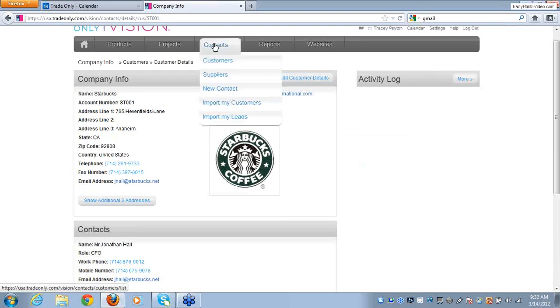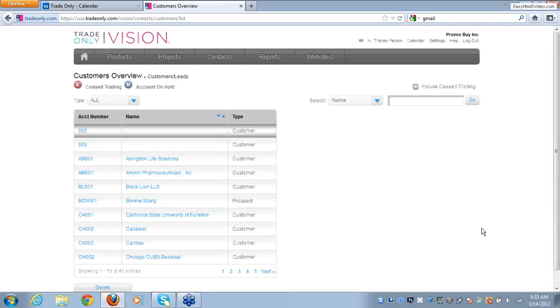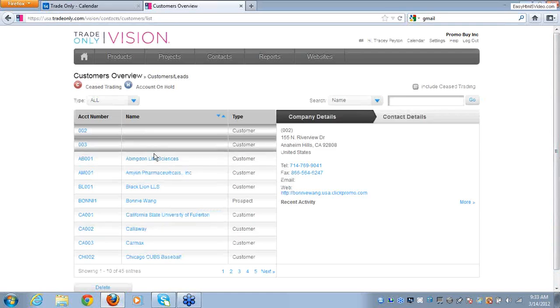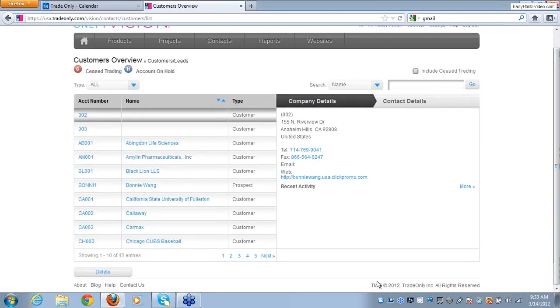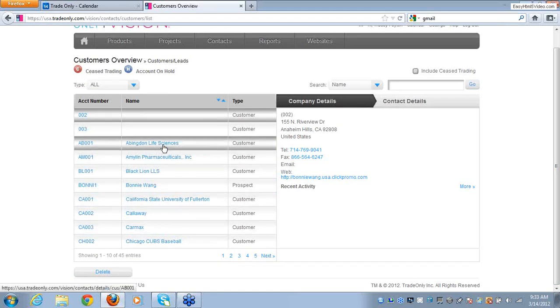Now, if I come up here to Contacts, I see that I have customers and I have suppliers. If I want to see an overview of the customers or suppliers in my database, I would click on those options. So I'm going to come up here to Customers, and it's going to show all the customers that I have in my database. Along the left-hand side, you're going to see the various customers in the database or in your Vision system. You would scroll through just using the page numbers here or next. And again, anything with blue is a link. So if I click on that, it will take me to that customer record.